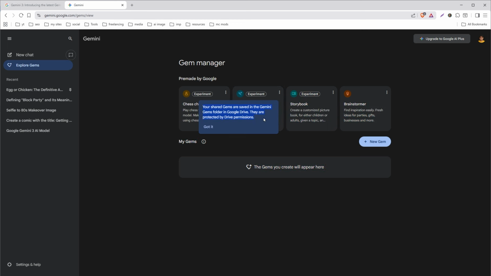depending on set permissions. Your gems will be saved in Google Drive in Gemini Gems folder. There you can make them public or private. I like this. If I create my gem, it will be my gem available on my Google Drive for me. I will have the ownership. This is good. So let's go to settings.